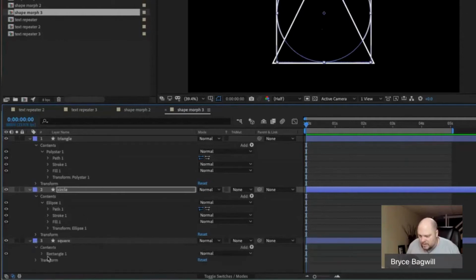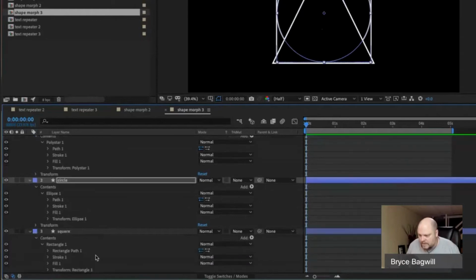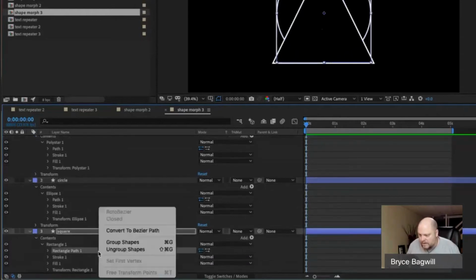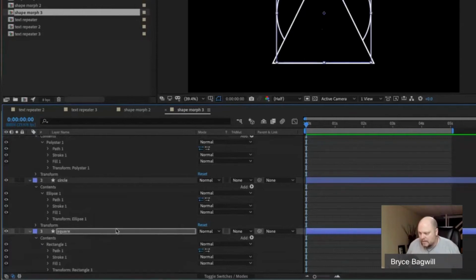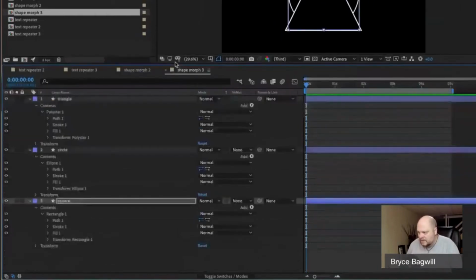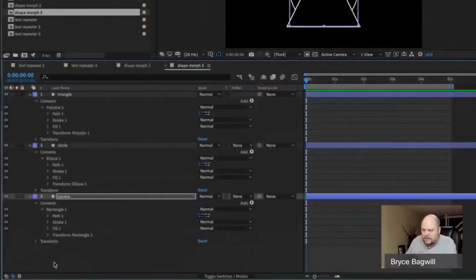It was actually drawn with the rectangle tool. So I'm going to open the rectangle 1. I'm going to go to the rectangle path 1, right click, convert to Bezier path. All right. I'm going to go ahead and pull my timeline up a little bit so it's easier for you to see what I am doing in the corner down here.